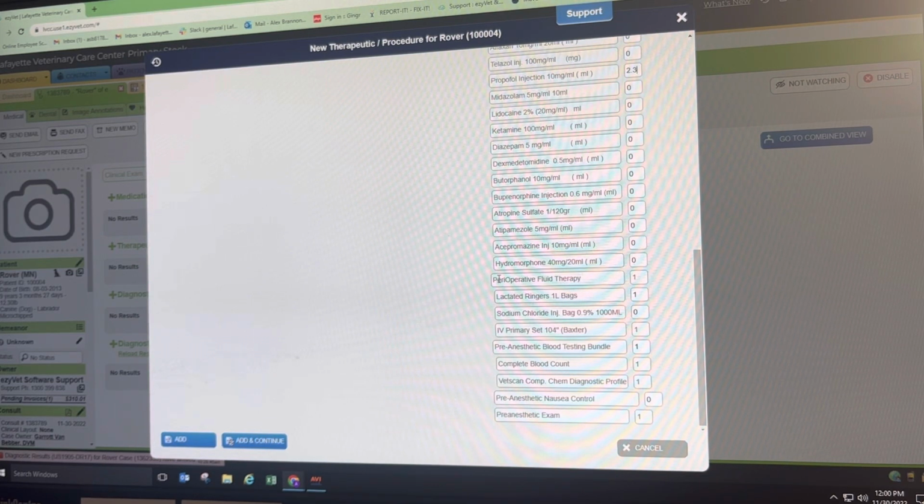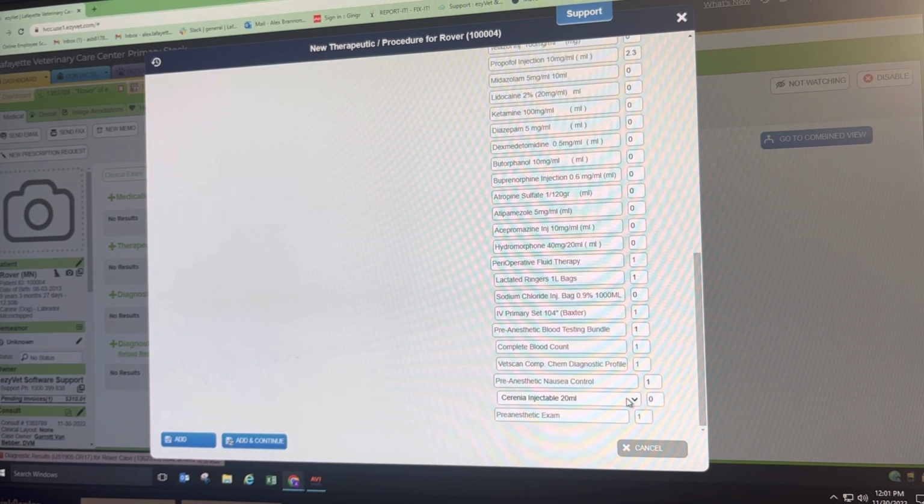So from there, the next one is our fluid therapy. And we have this defaulted to be set to 1 bag of LRS and 1 IV set. This is how Ms. Dawn would like it to look. If you do use sodium chloride instead, you can change your inventory, but it will default to the LRS. So then pre-anesthetic blood testing bundle, let's see, and then pre-anesthetic nausea control, we will put something in there because there's inventory in there. So it allows you to pick whatever you're doing.